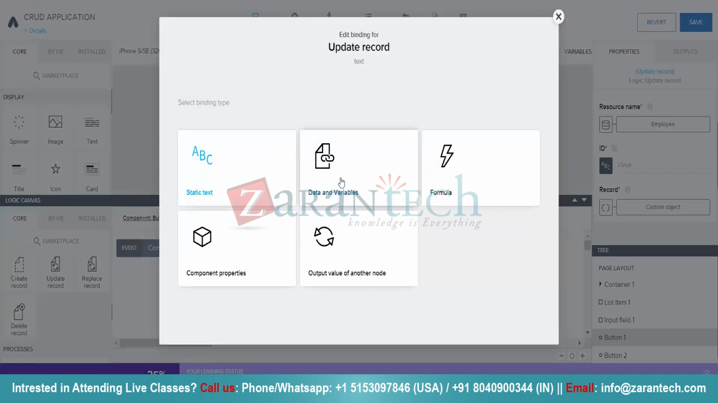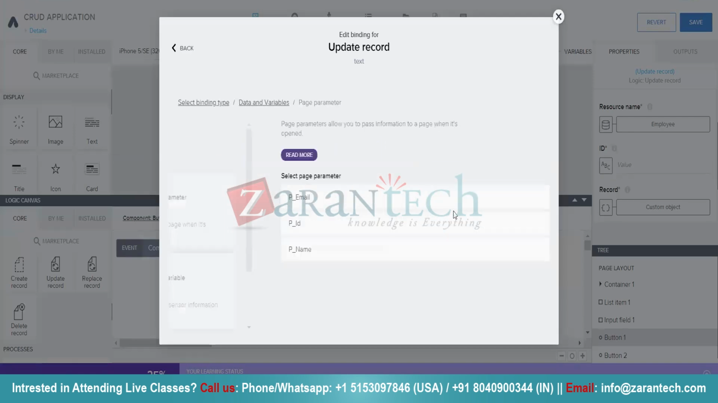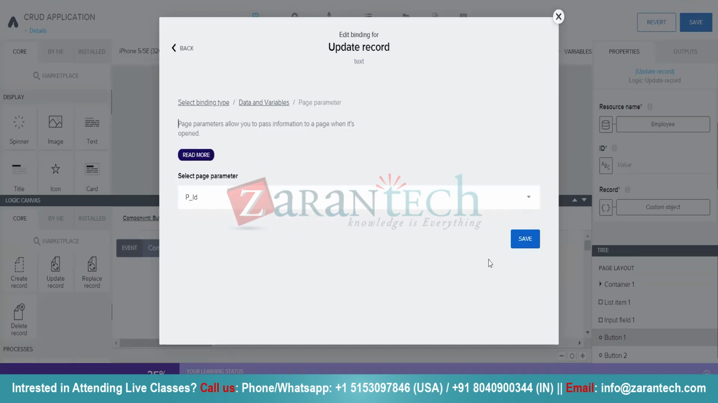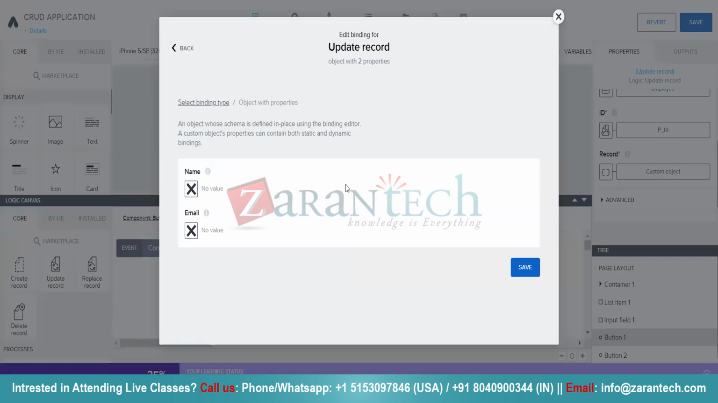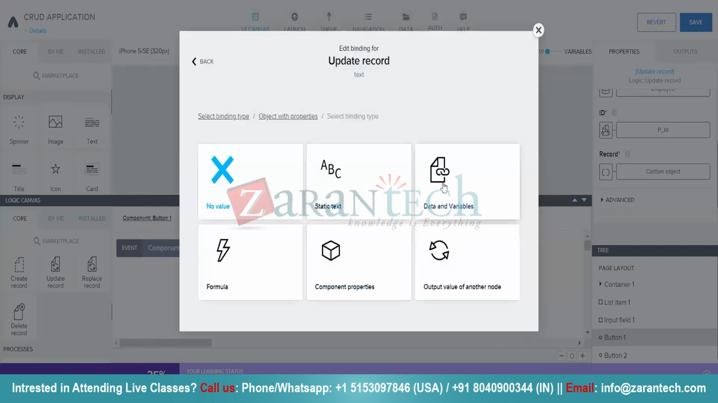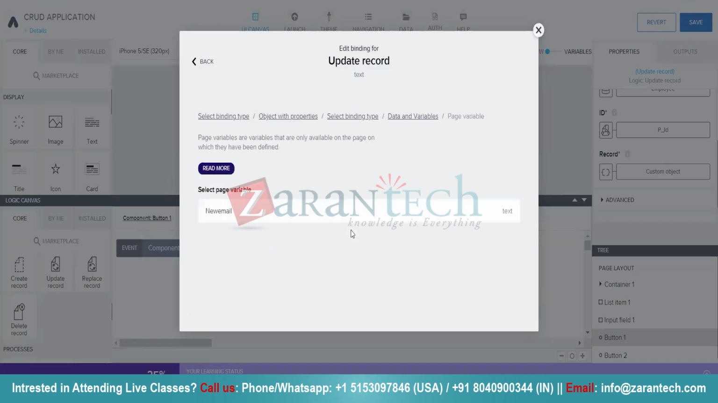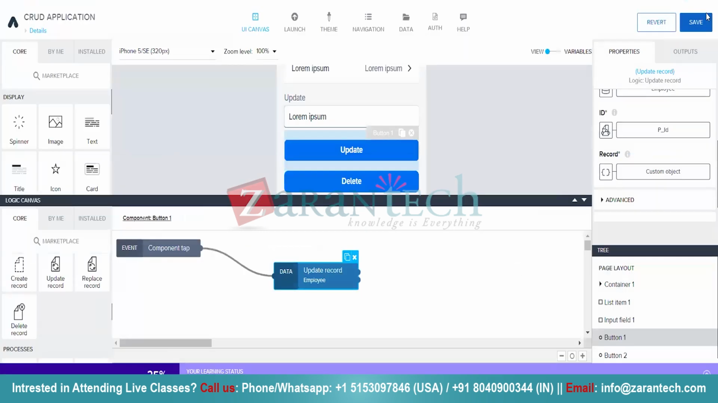So we have to click on ID and now go to data variables. Now go to page parameters. You will get PID. This will tell us which ID has been selected. And now go to a custom object. In the email section, you need to choose data variable and page variable. We have to use this new email to update our data entity. So when you click on the save button, it will save, and let's click here to check. We have saved our application.